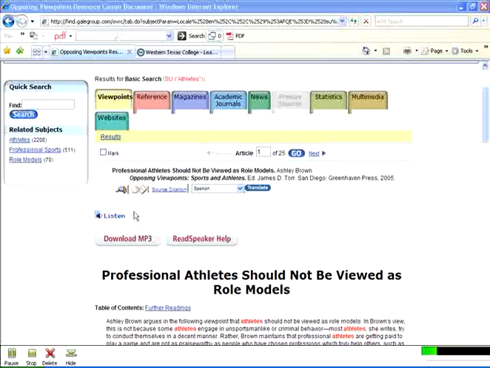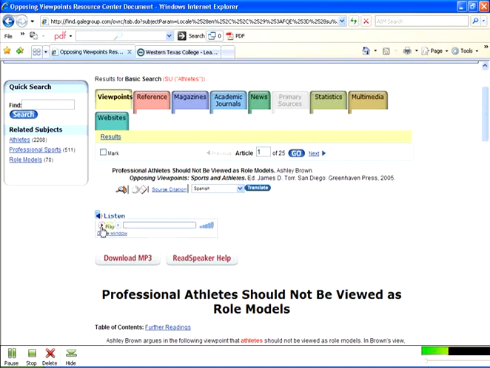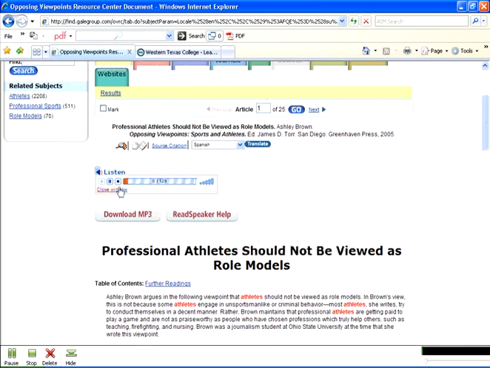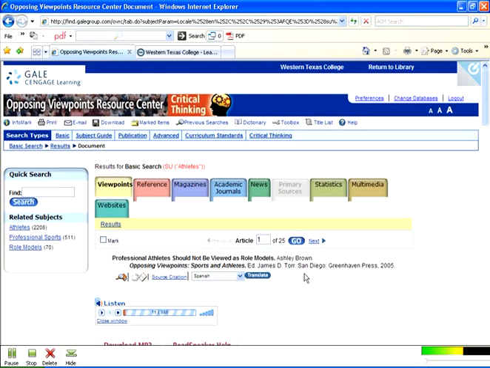Another thing you can do with this database is listen to the articles instead of read them. If you click on the listen link, a computerized voice will read the article to you. Just click on listen and then hit play. So you can listen to it instead of read it if you prefer to do that.